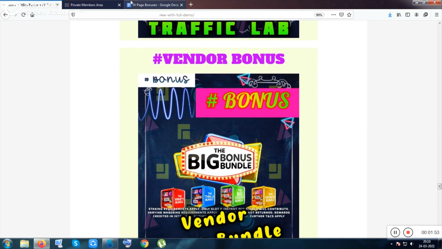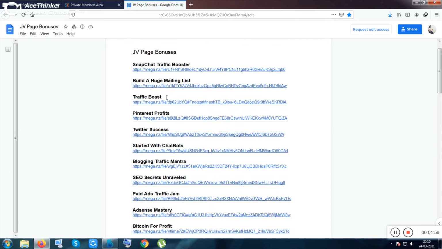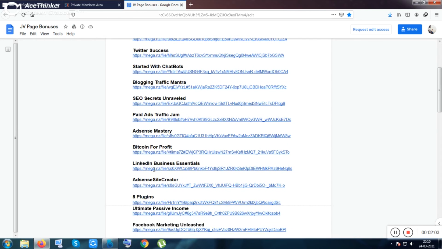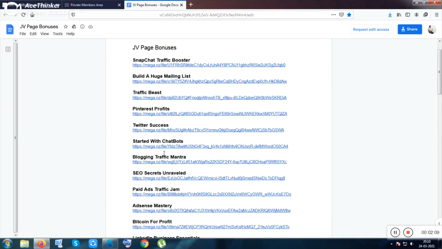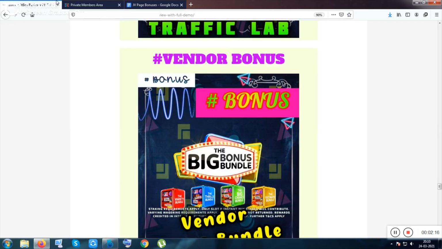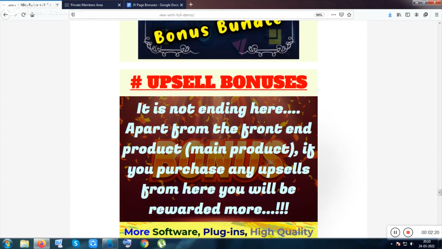The next thing is the vendor bonus. Inside the vendor bonus there are some bonuses. These bonuses are really good also, you can't take them for granted. These are bonuses that will help you inside Make Money Online, like Bitcoin Profit, like AdSense Mastery. I just realized after reading the titles that most of them are made for Make Money Online. That is a good thing also, for the marketers.